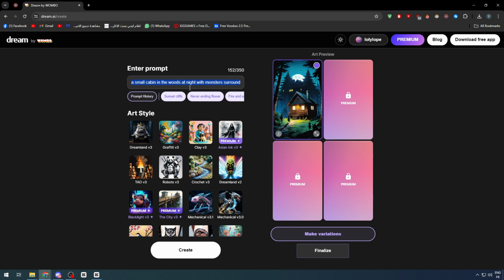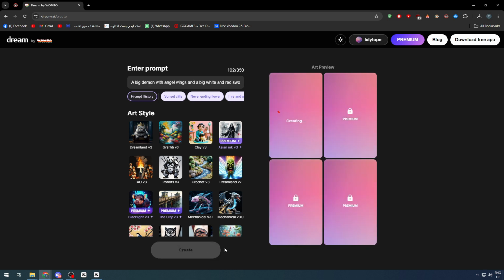And let's try to make a monster. Now let's try to make a big, like, let's call it a demon with angel wings and a big white and red sword in his hands, grabbed by chains into the sky or something like that. Now let's see the image and how it's gonna give us the results.